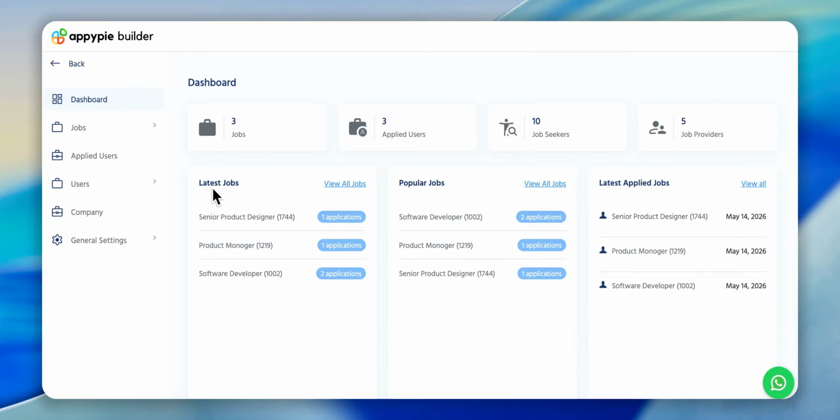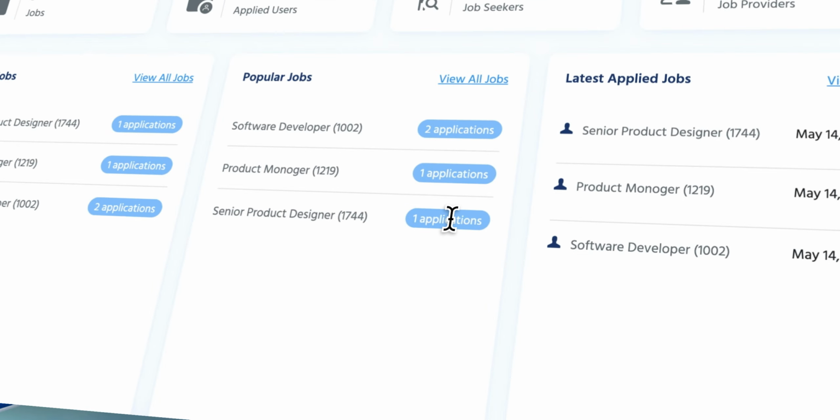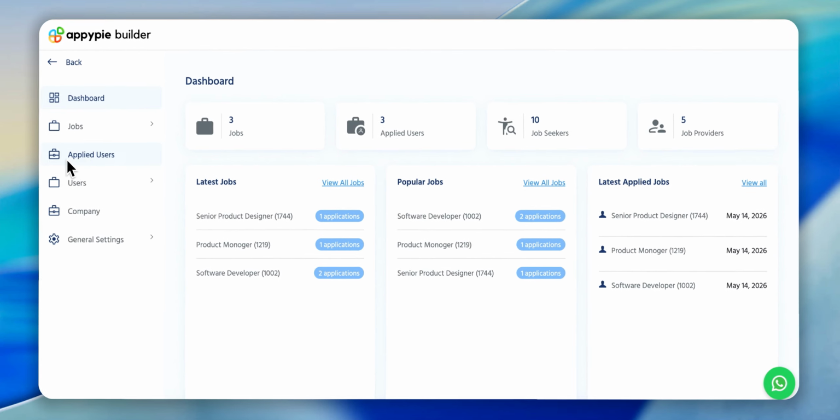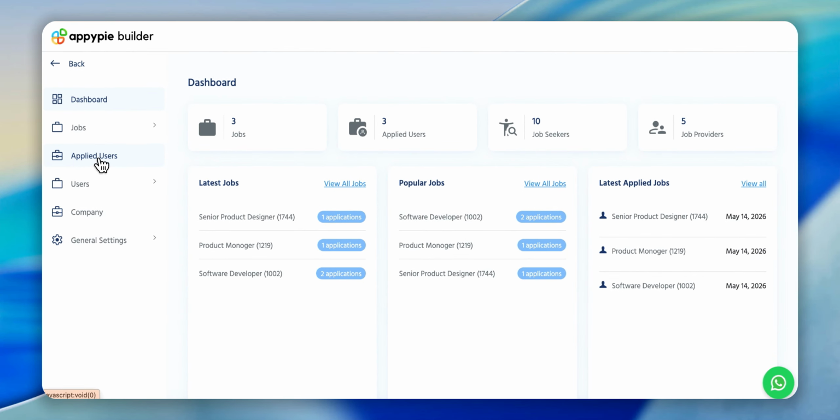Job seekers have started applying. Let's review their applications and take action. The dashboard already shows latest applied jobs on the right. Open applied users in the site in AV for the full review.